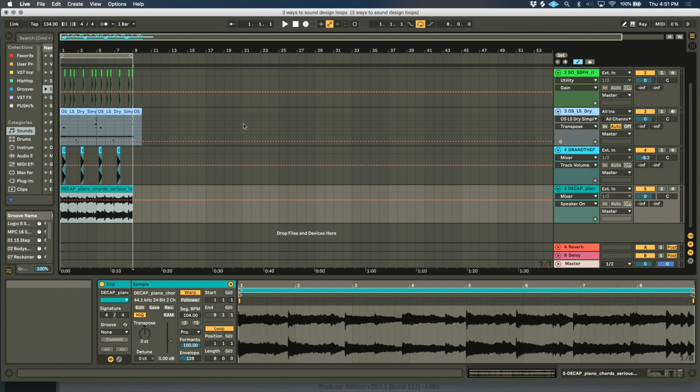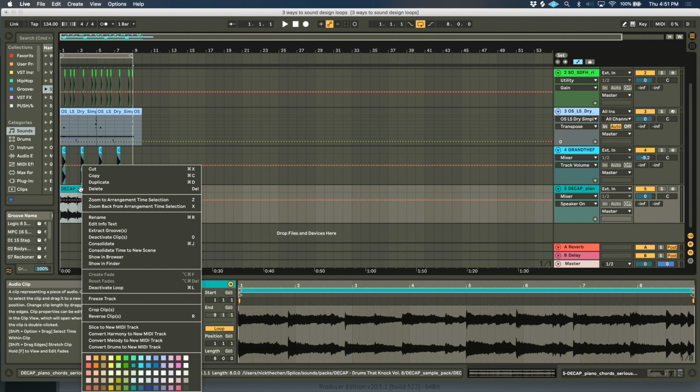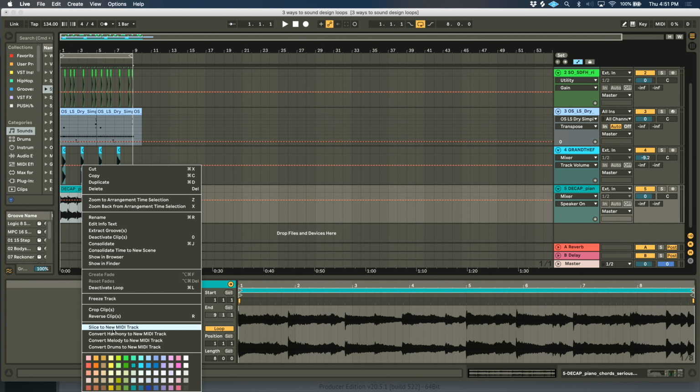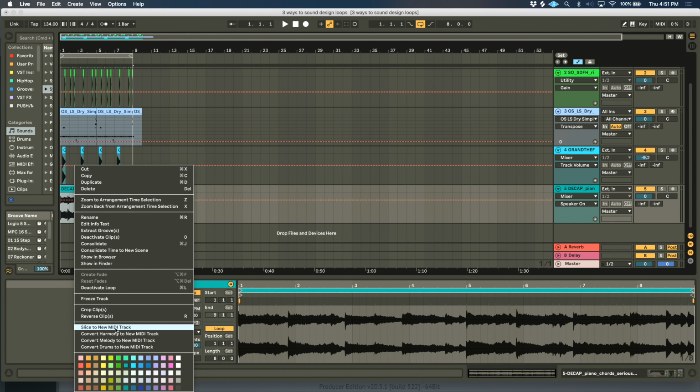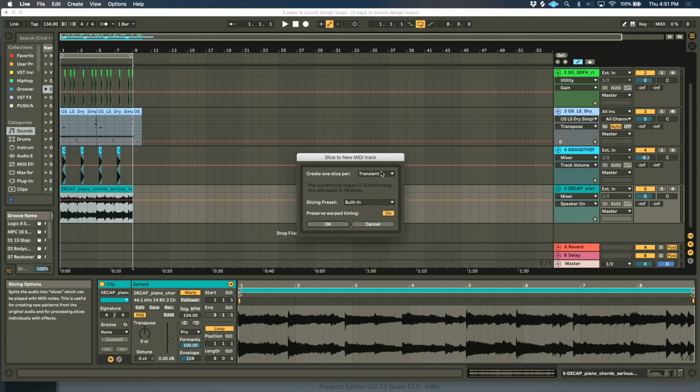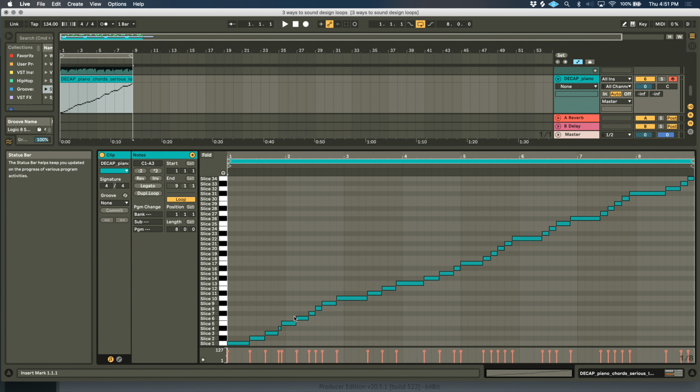So now let's take a look at how we would do this method in Ableton. In Ableton, we can actually just right click on the clip and say slice to new MIDI track. It's also going to do it by the transient. So we'll say okay. In a similar fashion, it will lay out the MIDI to recreate the audio as is.